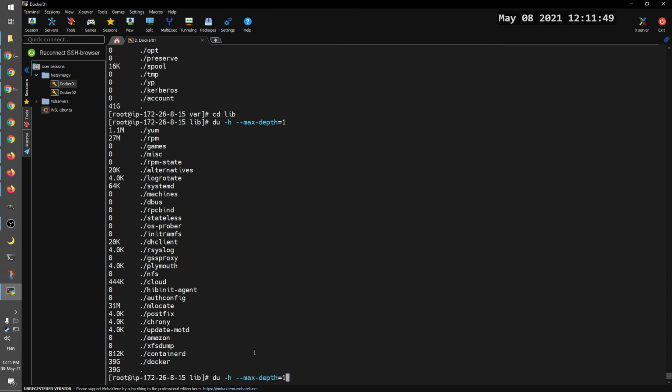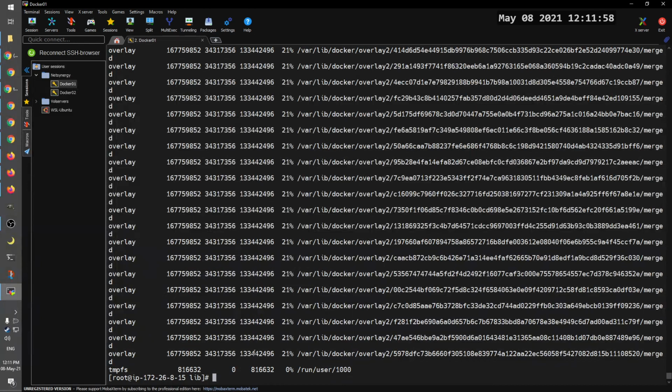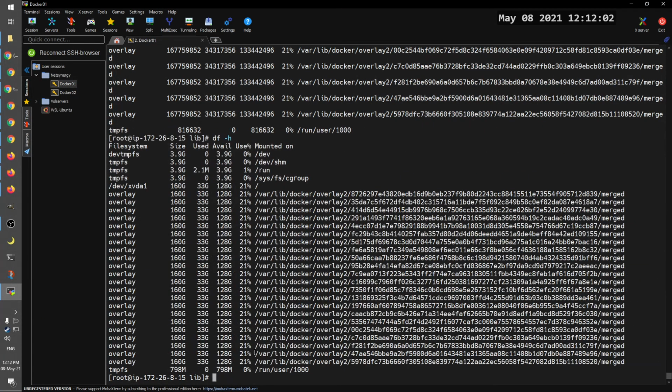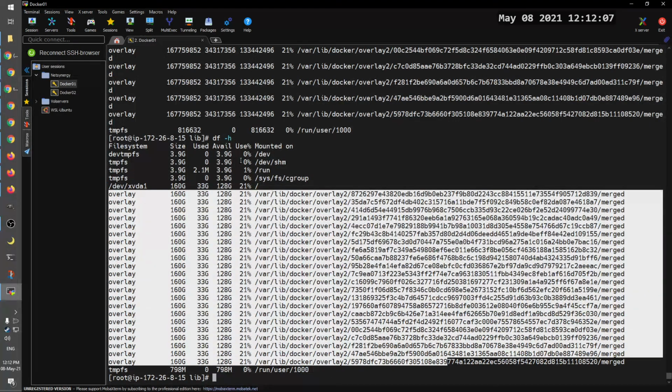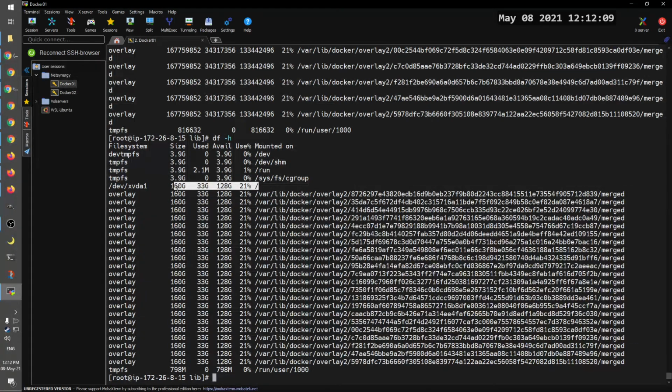Okay, this is the du, this use. But let's say I don't care about this, I want to know how much space I have, I can use df. Again, it's very difficult to read, right? So normally df minus h. Ignore all this overlay, I don't care first. Okay, let's look at your root. You got 160G, you use 33G, and your free is 138. So this is how you see your free disk space.